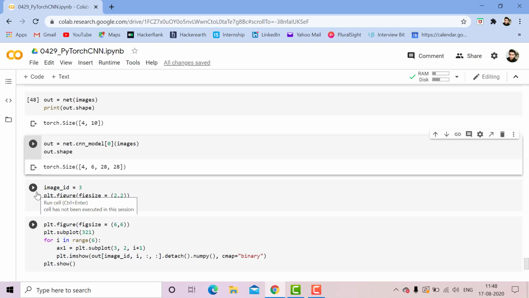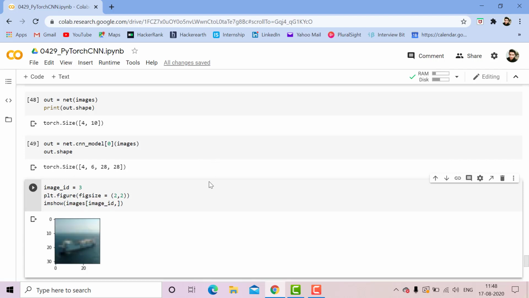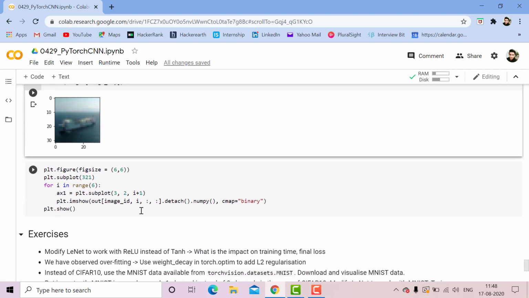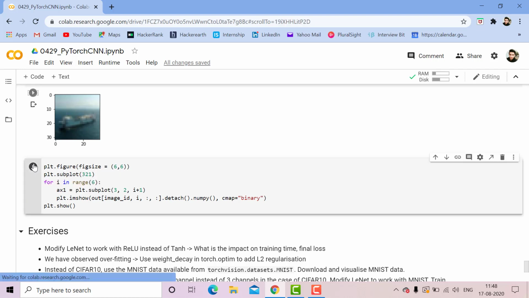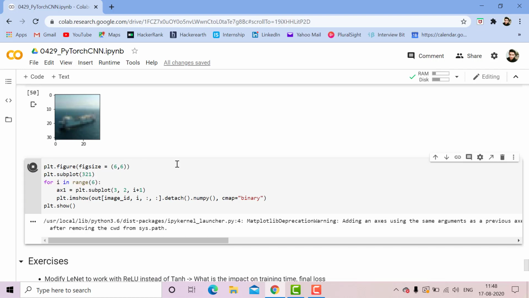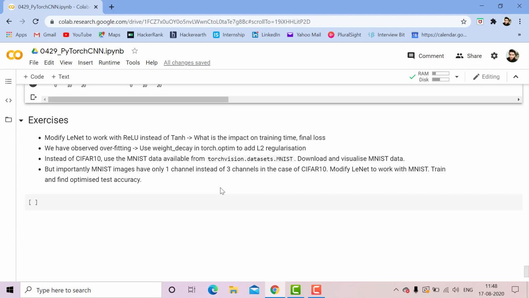We take a particular image and we plot it. Let's move to another image. We choose the channel and choose the binary color map. You can see here.